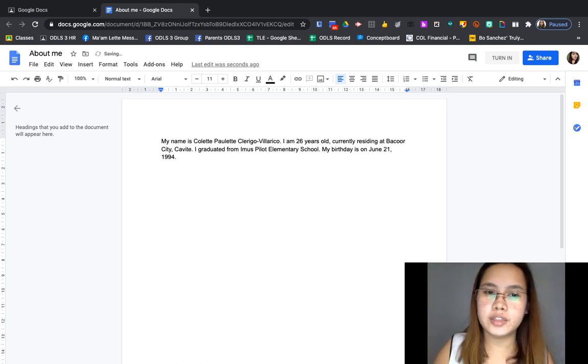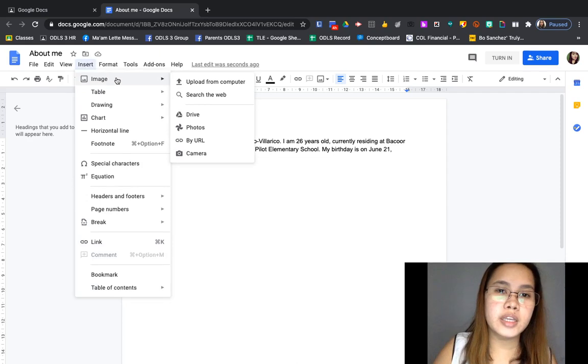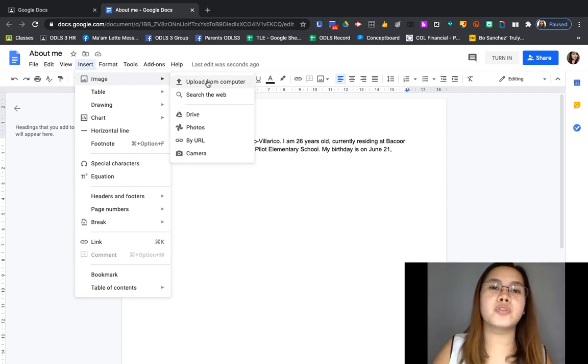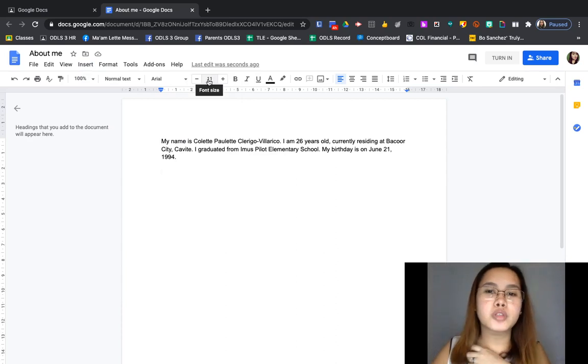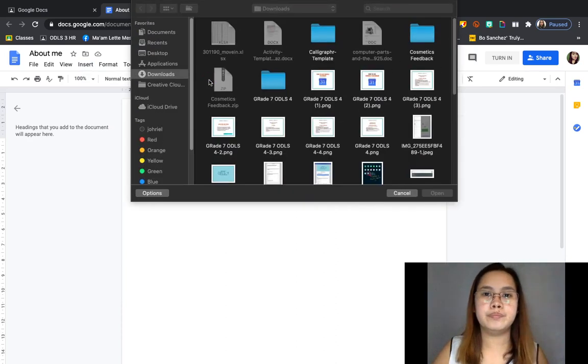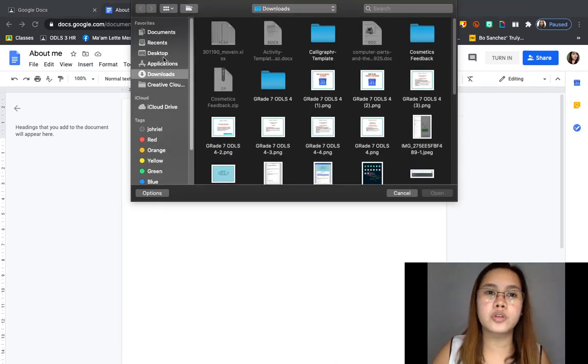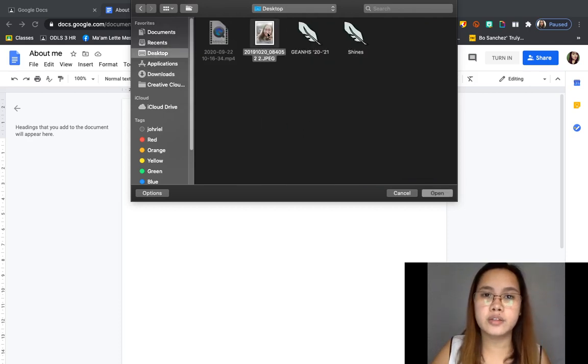Then, after that is, you can insert picture. So, I want you to add picture. So, paano? Go to insert, click the image. Pwede kayong mag-upload from computer. So, sige, try natin. Upload from computer. I want you to add your own picture in here. So, ako, sinave ko siya sa desktop. So, ayan. Then, open.